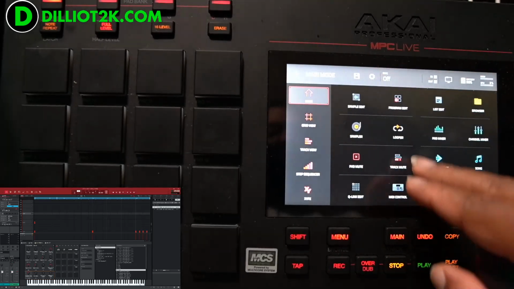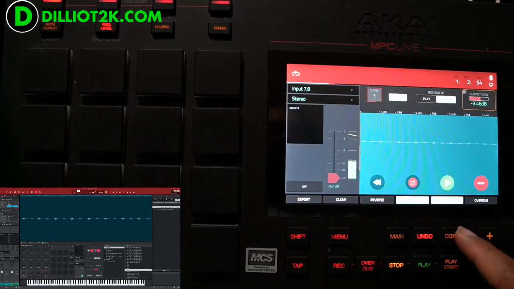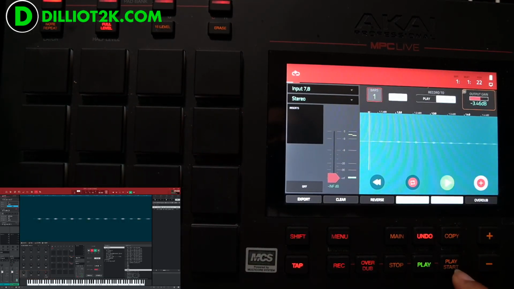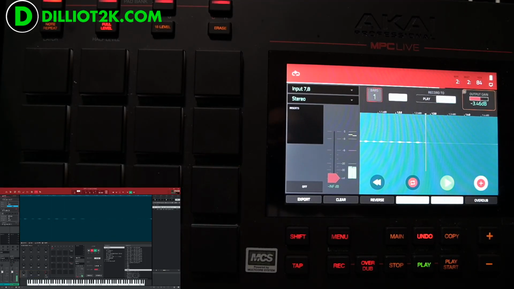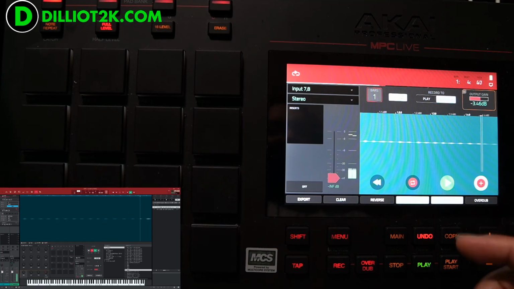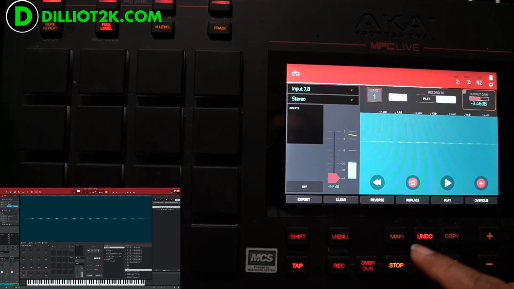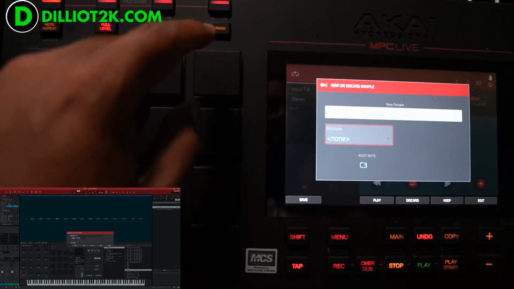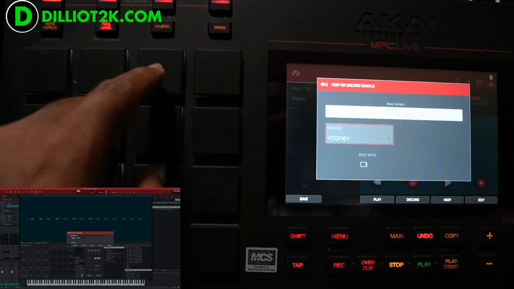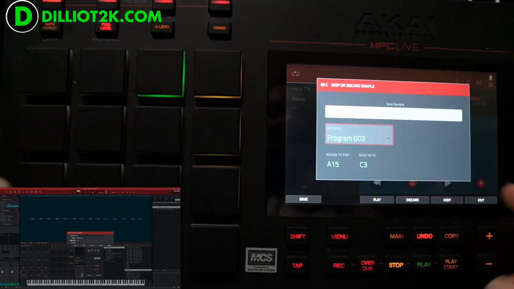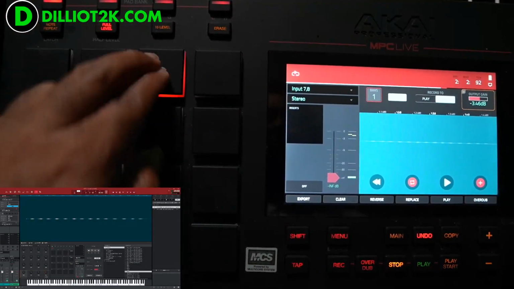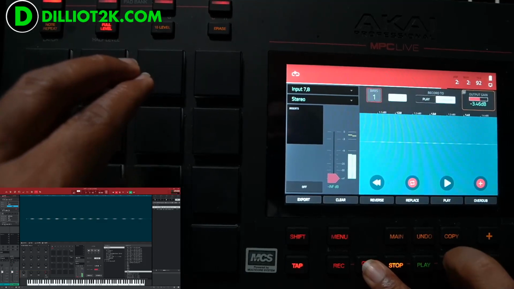Come back here and let's go back to looper. Let's hit replace. Export again. We're going to put that on another pad like right here. Select program 3, whatever program you want really. And I can just add that into the beat.